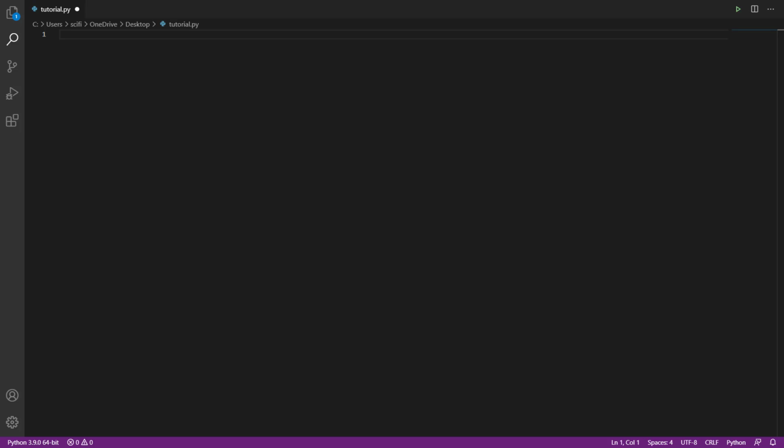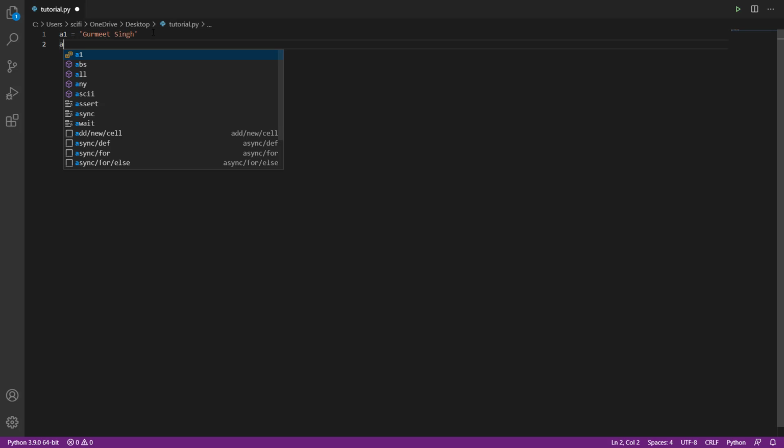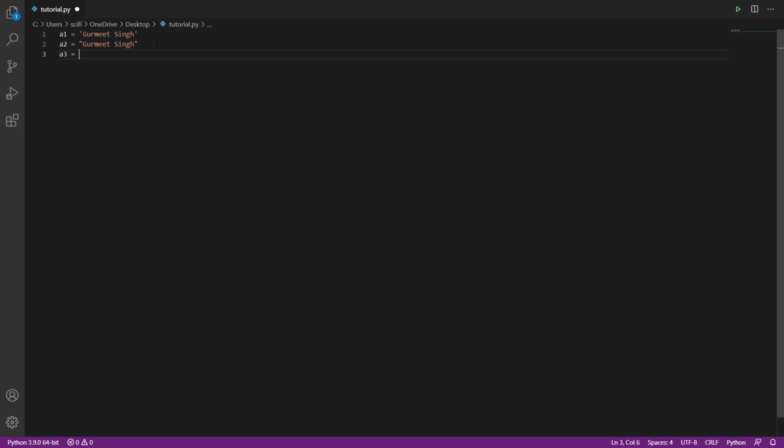So I will create three variables, A1. Here I will store using single quotes, and let's say my name only, Gurmeet Singh, and then A2. Here I will use double quotes, then my name again, and then I will use triple double quotes, okay. Then again my name only, and then again A4 with triple single quotes, and again my name only. So you can use any of these things, but where to use which, that is what matters, okay.